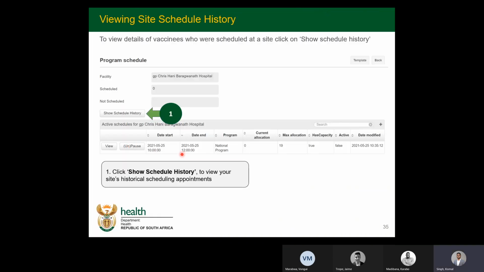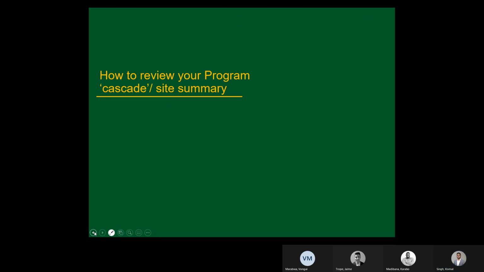Okay. Just going to repeat the slide. Now we can view the site's schedule history. So we can view the details of vaccinees who were scheduled at a site by clicking on the Show Schedule History on the scheduling system. So we click onto the Show Schedule History. Okay, so we can view the site's historical scheduling system and proceed to the next slide.